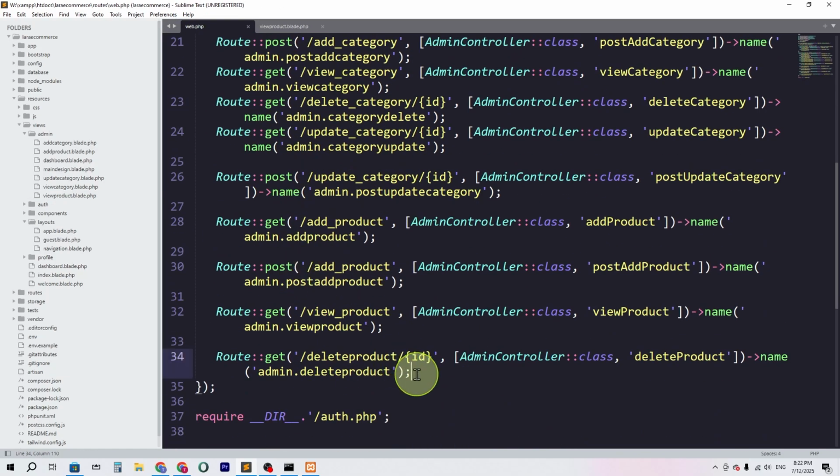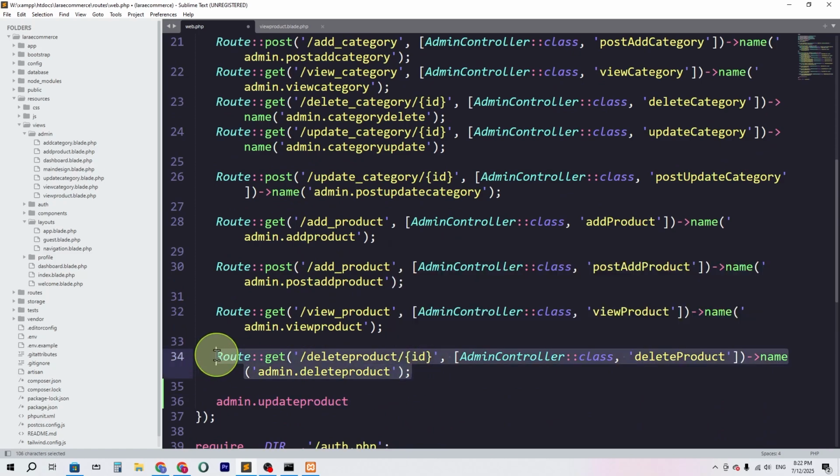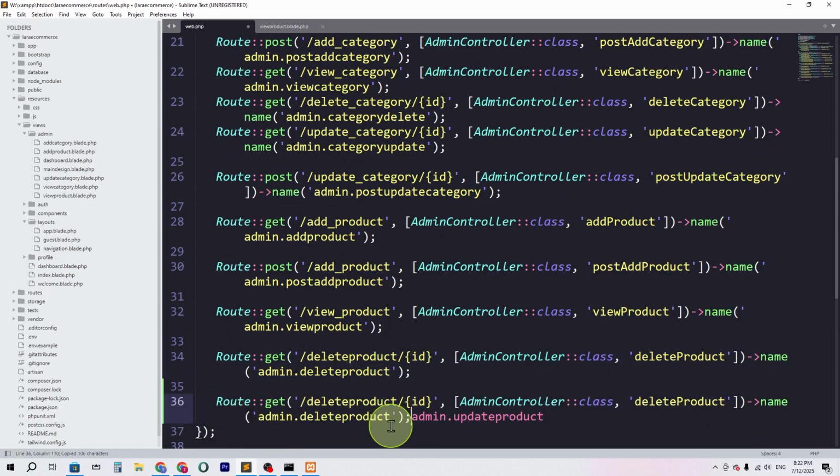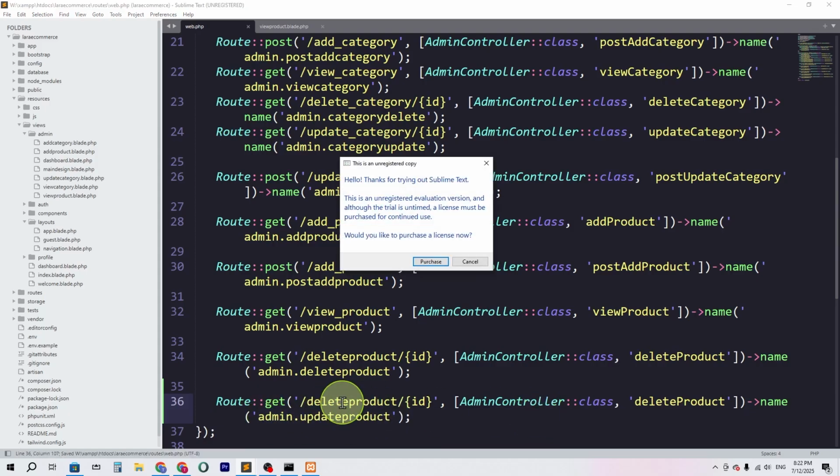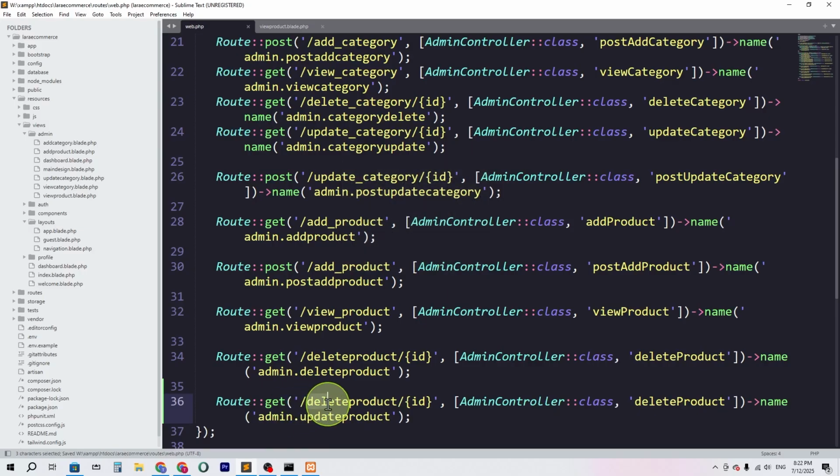This is for the admin middleware, and here we are going to paste it. And this is the get route, so I'm going to copy this one and paste it here. And let's go there, cut it, change the name, paste it here, and here we are going to say update product. Update product. Here we have to mention the ID, right? Because we have passed the ID from the link.